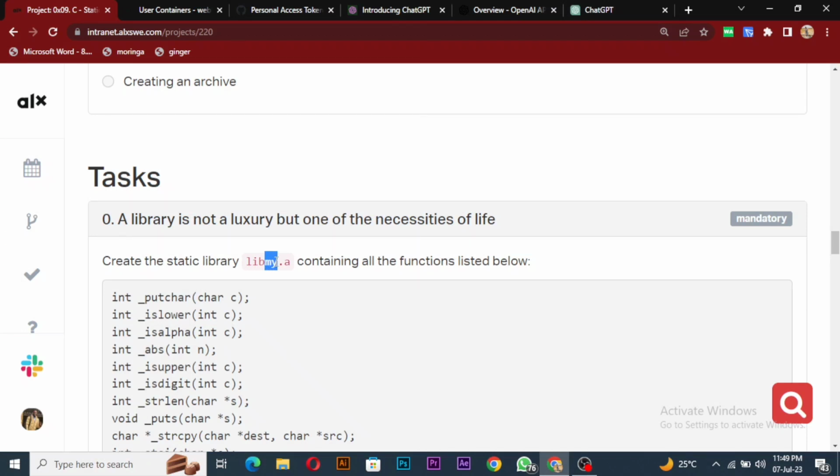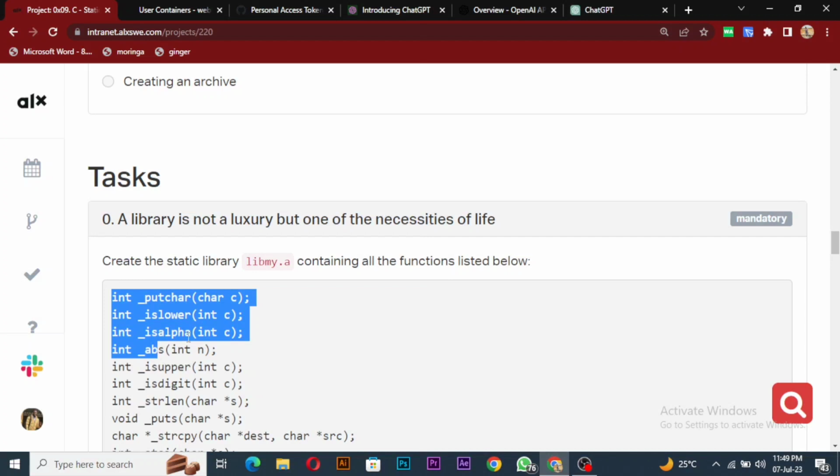It's called my, okay, you are giving it my, but you are going to add this to show that it is a library, and this is the extension to show that it is an archive file containing all the functions. So you have to create a static library that will contain all these functions. I told you that you are combining those functions together so that you can use any one of it in a particular program, right?